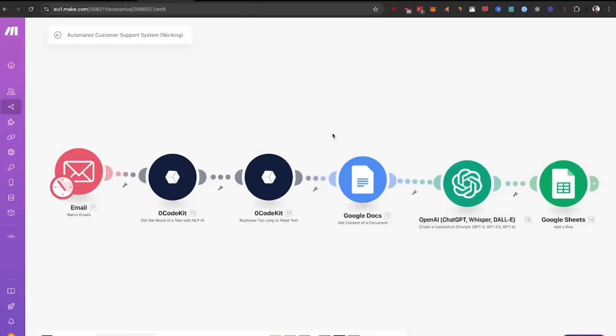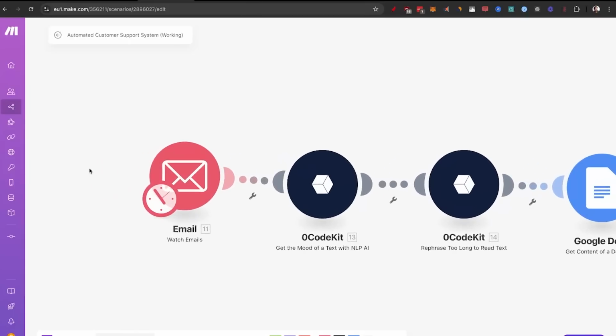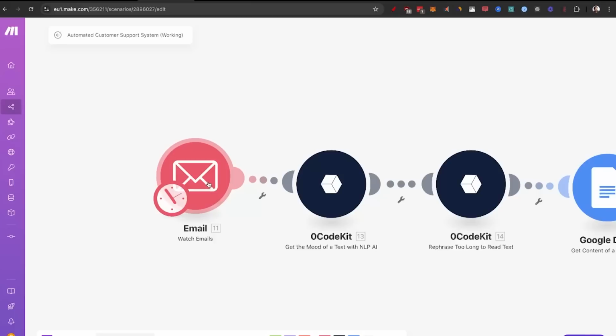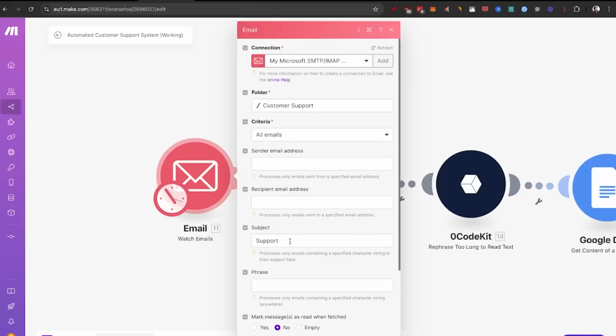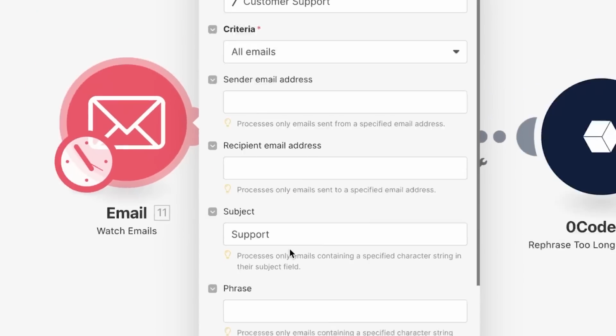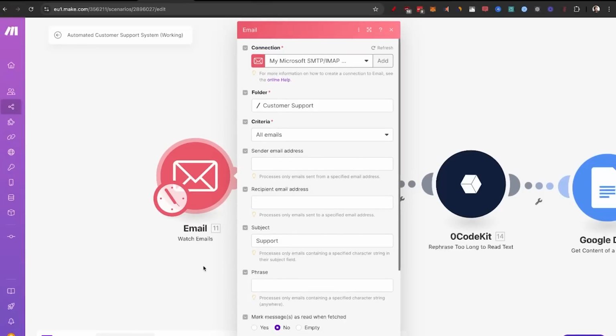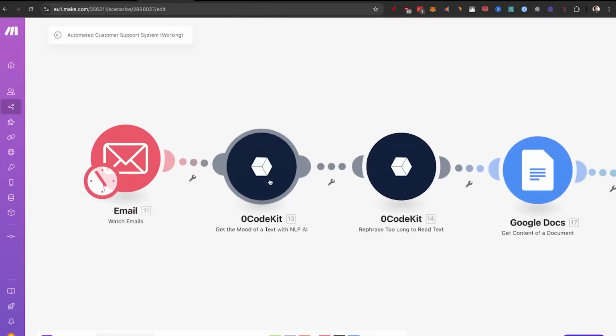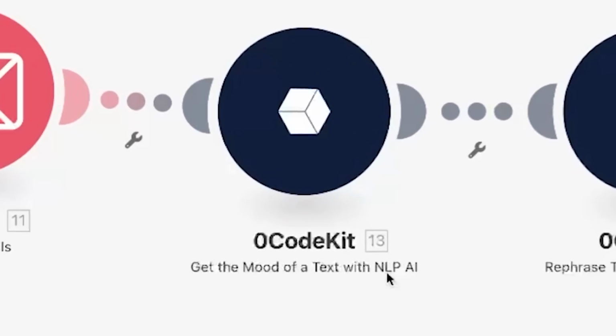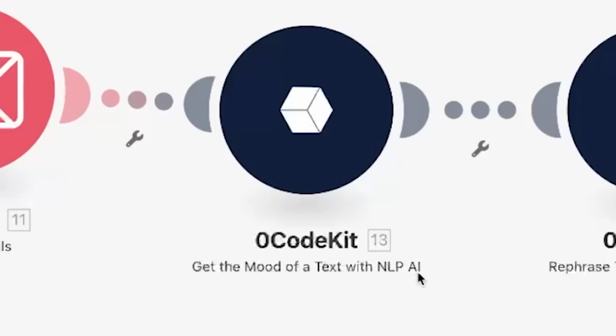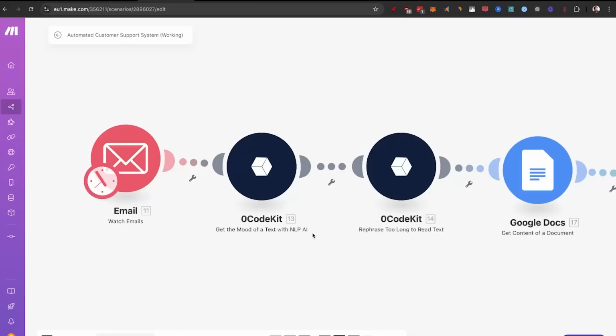at answering them. If you want to set this one up yourself, you would start with the email module where you watch emails. Here I have the subject for our customer support emails being support. It triggers every time we get that subject. Next, we use Zero Code Kit to get the mood of a text with NLP AI. This is so over time we can see if it's negative or positive to get some sentiment analysis.